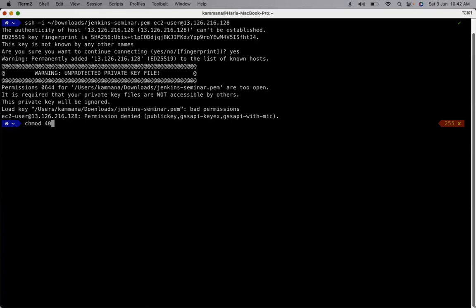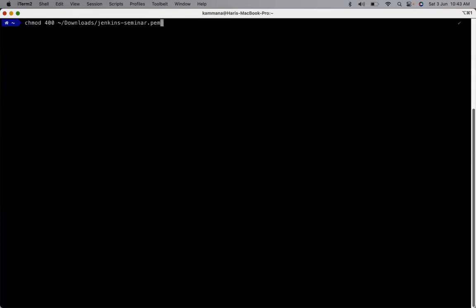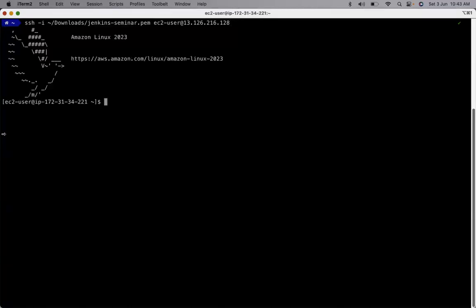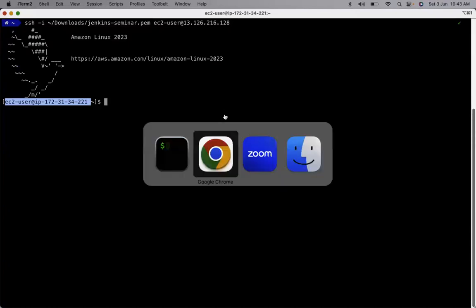To fix this, chmod 400 and the location of the file. So I'm giving read permission to me, and no permissions to group and no permissions to others. After fixing the permissions, go back to the previous command, run, and we are inside the EC2 instance. So on this EC2 instance, I want to set up Jenkins.